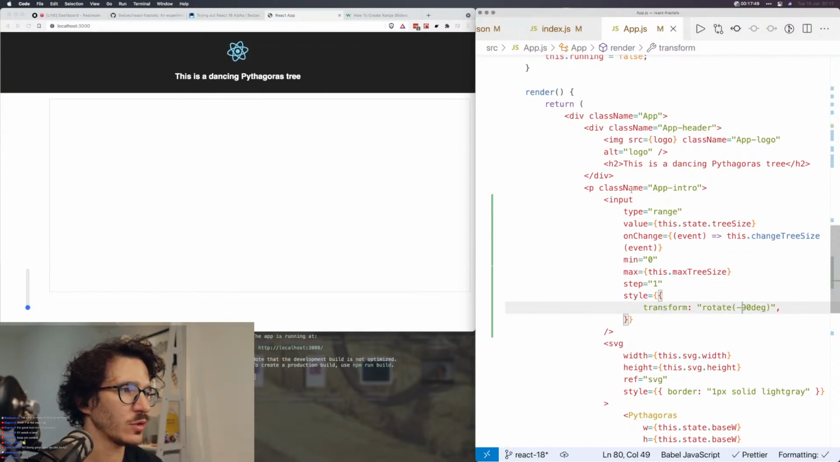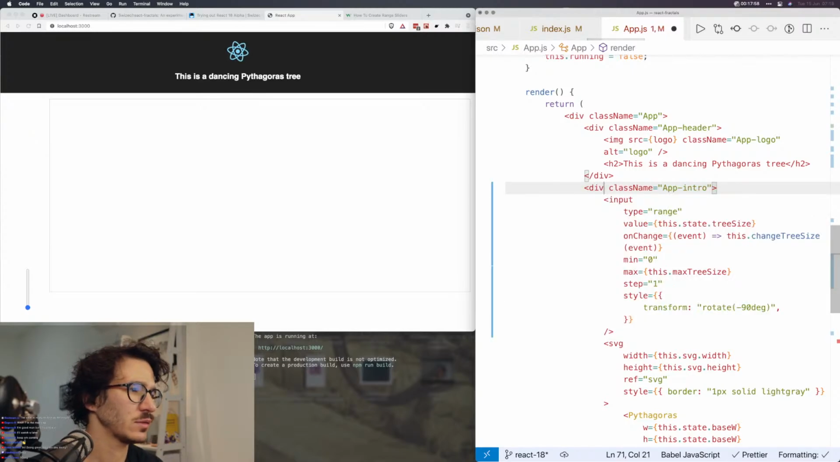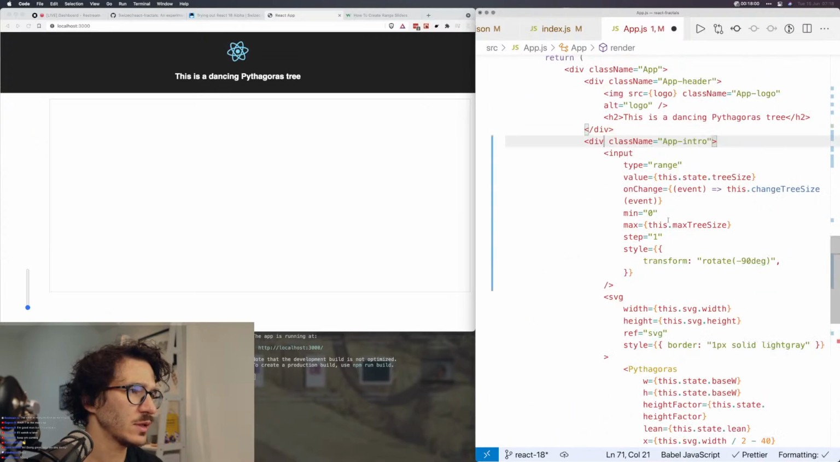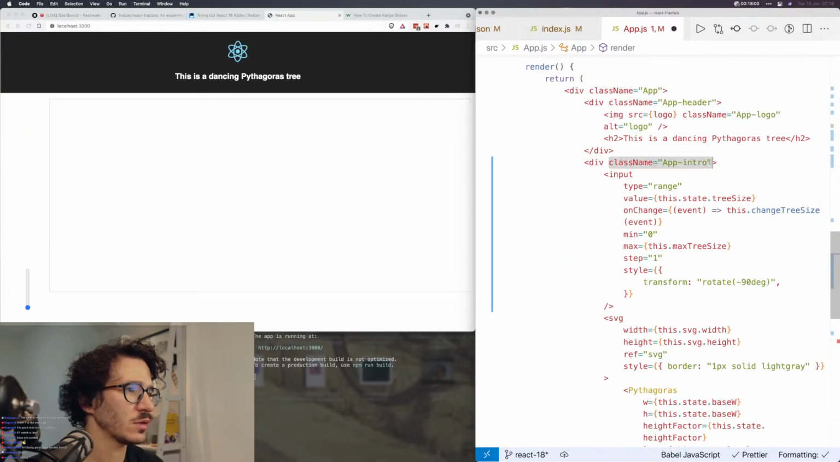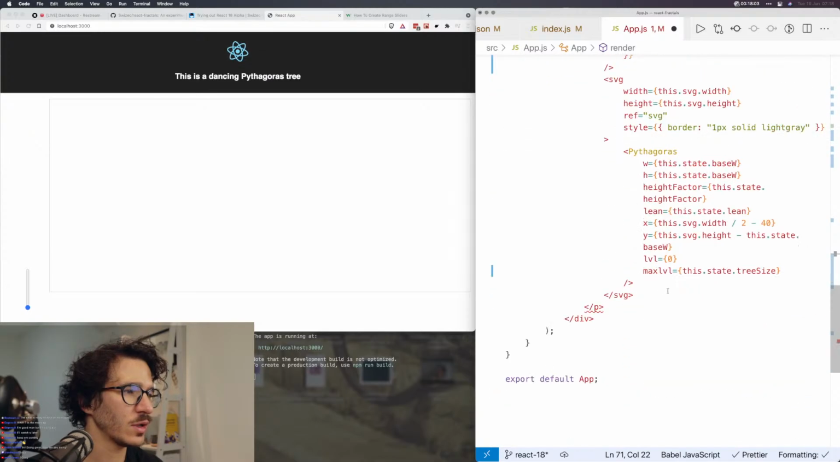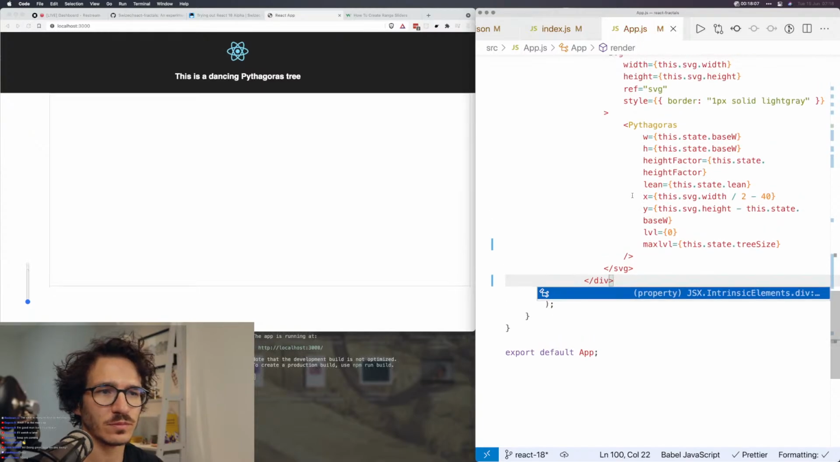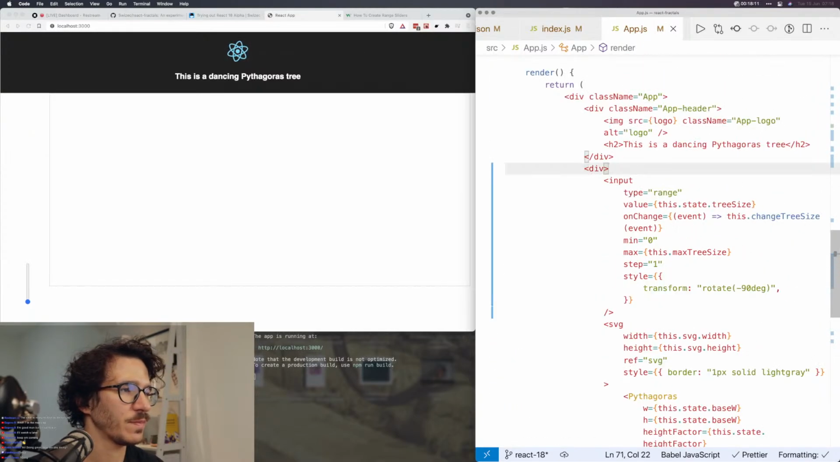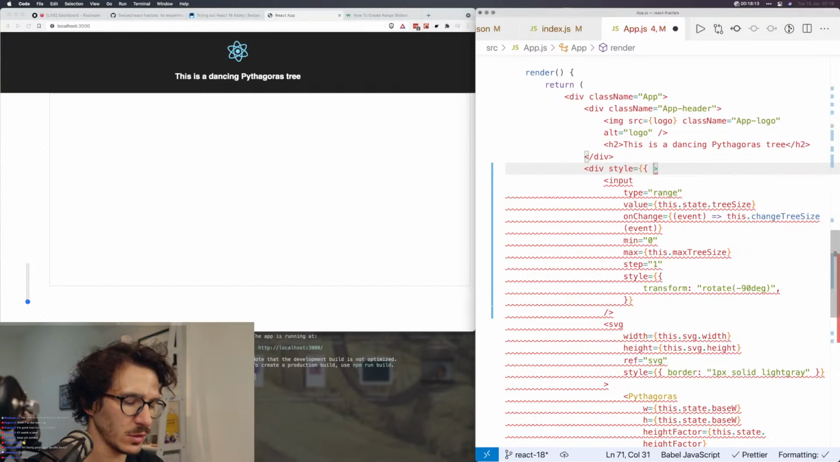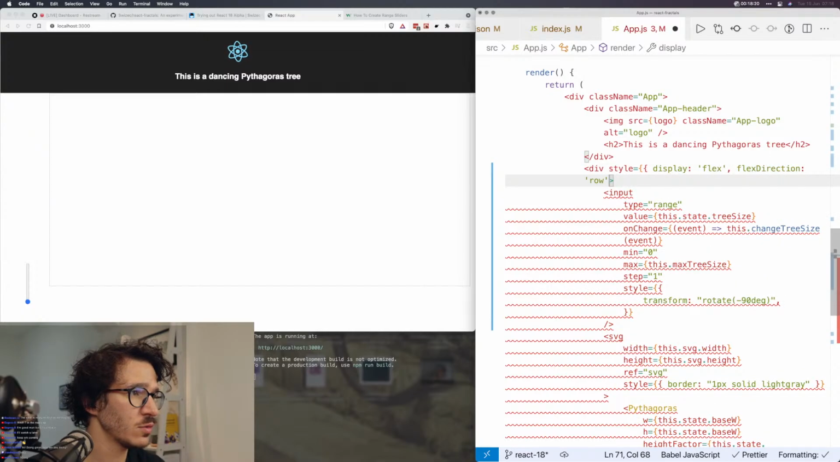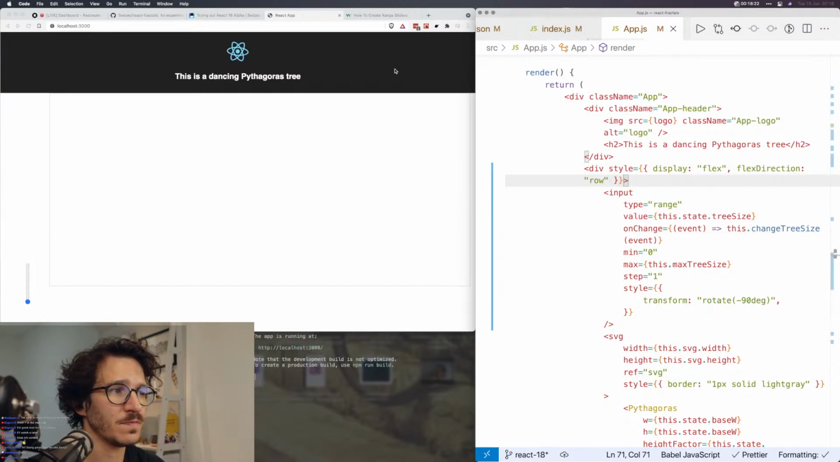Cool. And we're going to render all of this as a div. Right? Why is it app intro? So this is going to be a div, and we're going to flexify it a little bit. Div, and we say style equals display flex. Flex direction is row. Okay. Let's see. There we go.